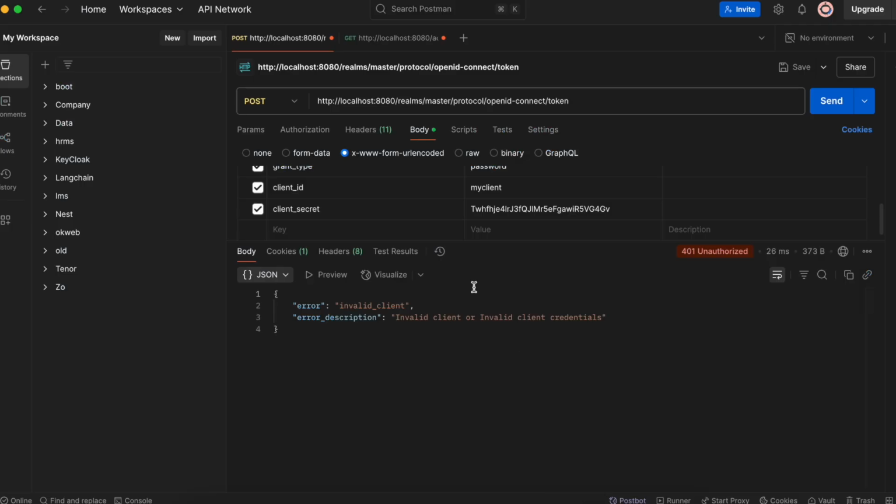First we need to run this API to get the access token. Now this should be your own domain. Like I said, my Keycloak is hosted on localhost colon 8080, that's why I'm using this. Then slash realms slash whatever your realm name is. Again I'm using the default master realm, that's why I'm using master here. Then this would be the common protocol, openid-connect slash token.